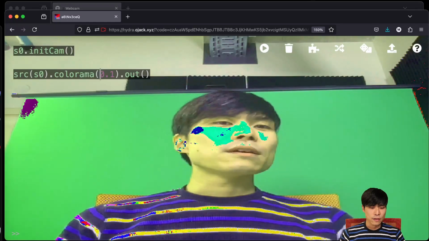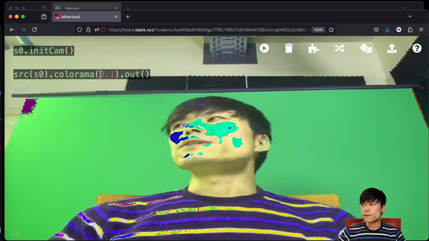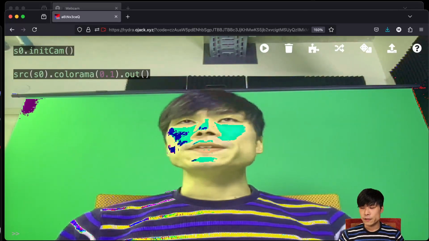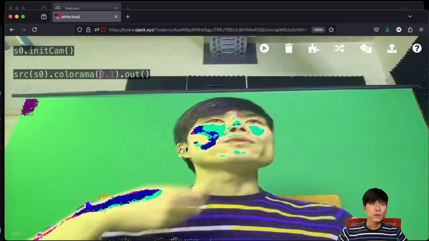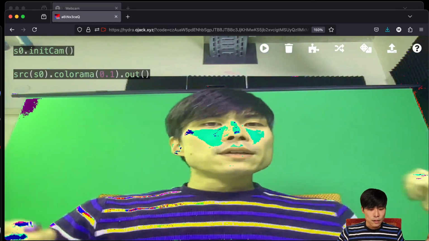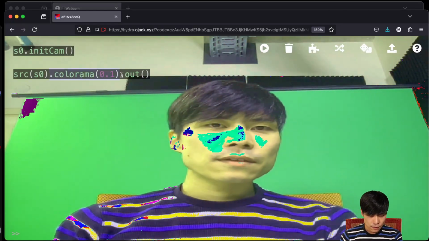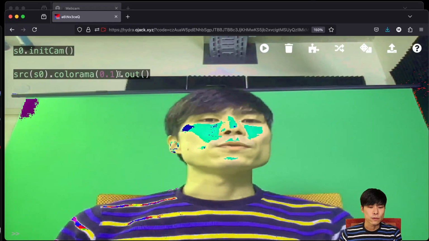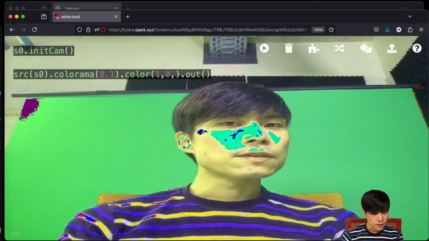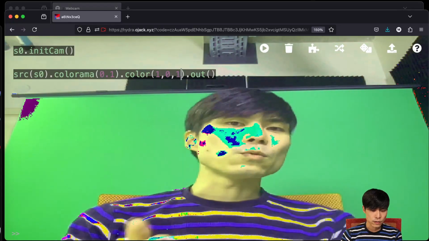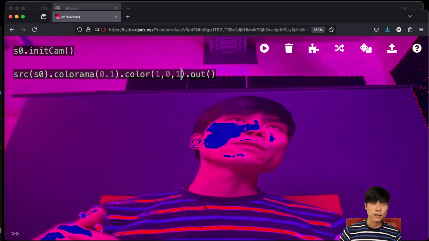The cool thing about Hydra is that the idea came from modular synthesis. I don't know if you're familiar with video modular synthesis, but it's the same as sound modular synth. Basically, you patch something to another one, patch to another one, and then it goes to the output. So this function here can be connected to another one. For example, because we already learned color, we can change it like this, and I don't want the green channel, so I did 101. If I evaluate it, you have colorama and color all together.